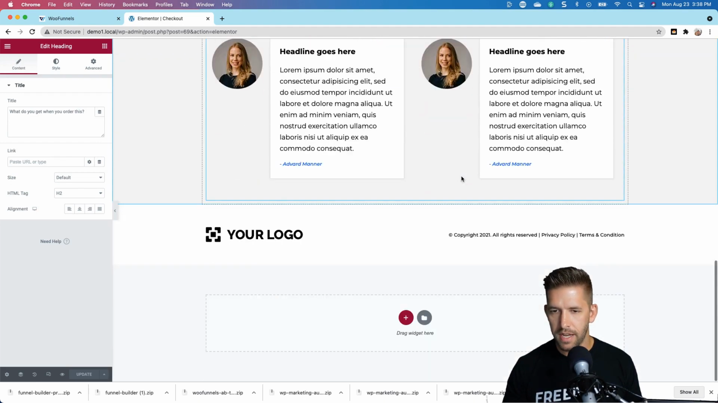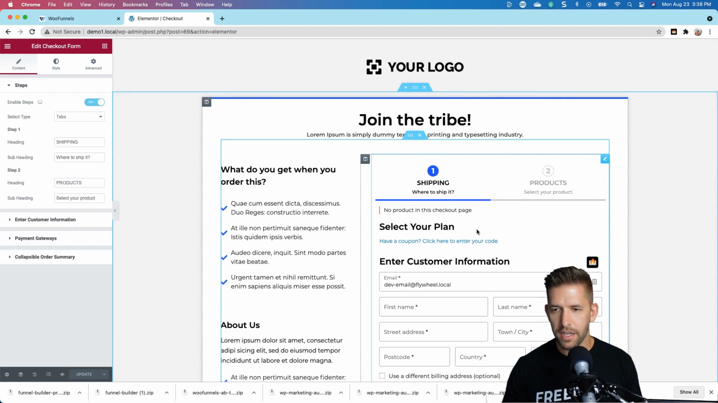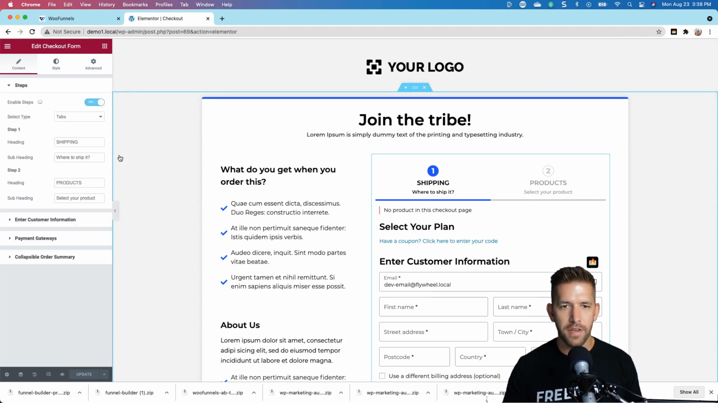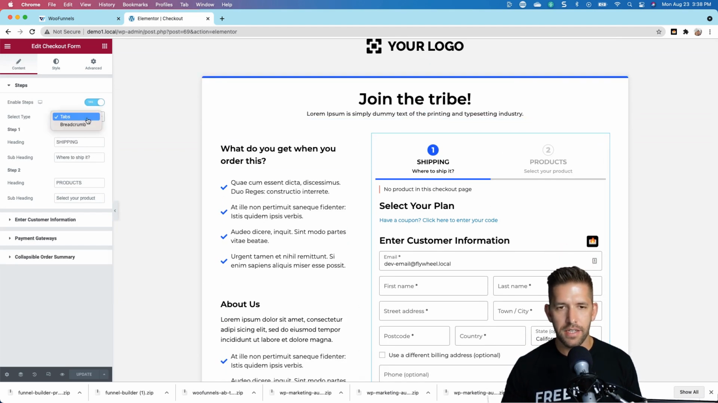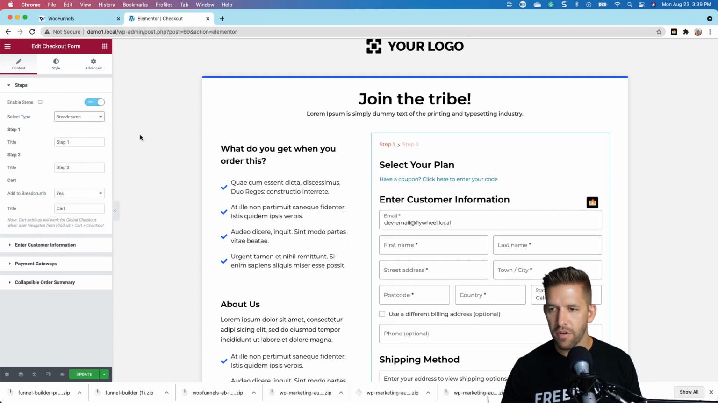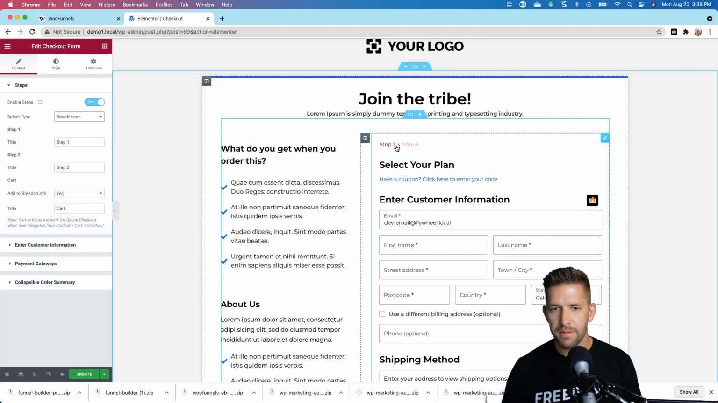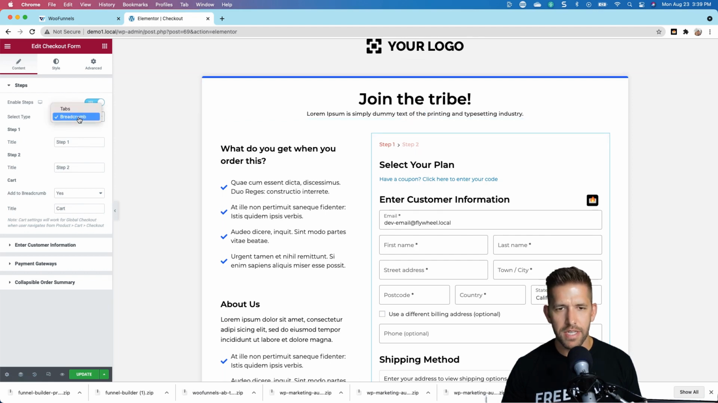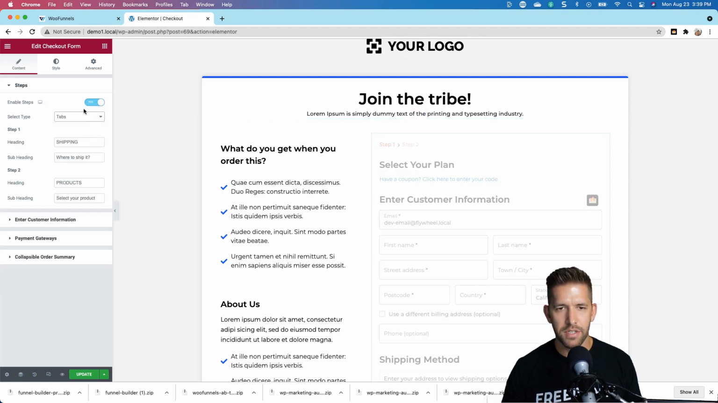Shipping methods, headlines, okay. Looks good. If I click on the checkout form itself, you can see I can adjust different portions of the settings here. Oh, cool. Do you want tabs or breadcrumbs? I think breadcrumbs tend to make more sense on the 3-step. Tabs make a bit more sense on the 2-step.